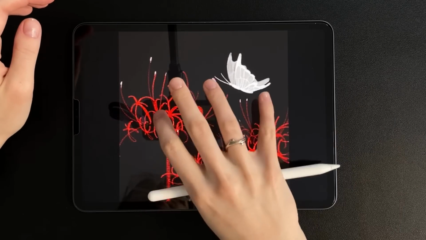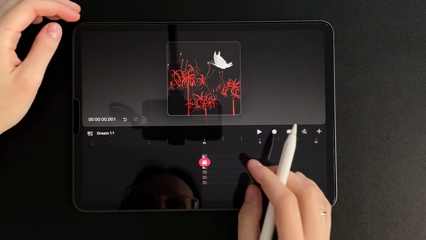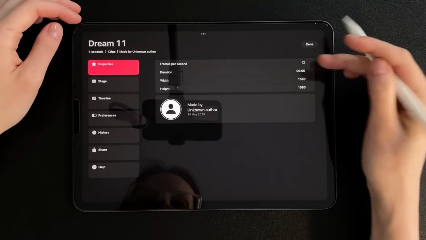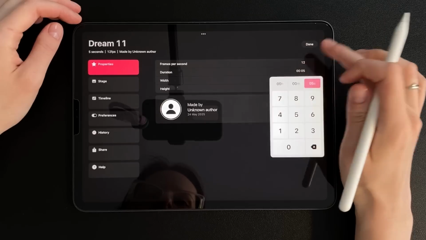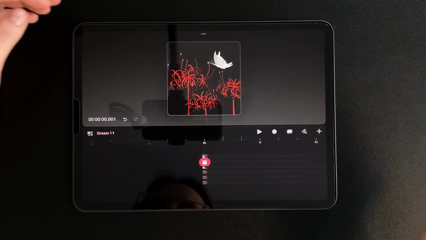I drew these animation templates in advance. Let's look at the animation settings first. I have frames per second set to 12, duration to 5, width and height to 1080. Now let's look at the illustration.